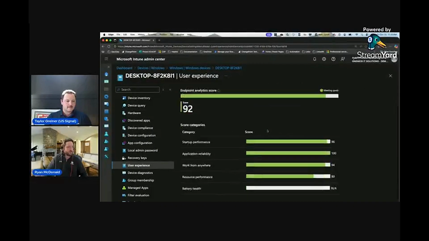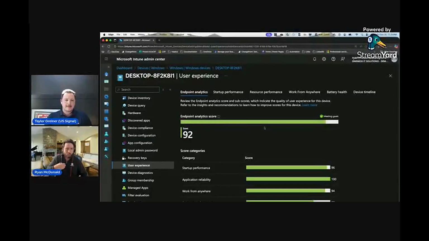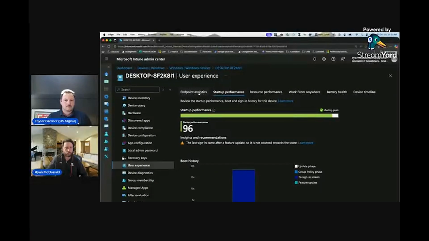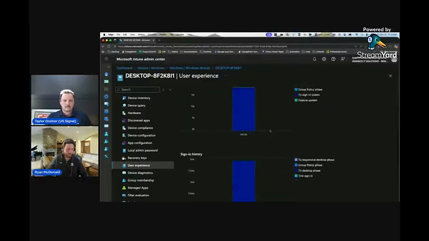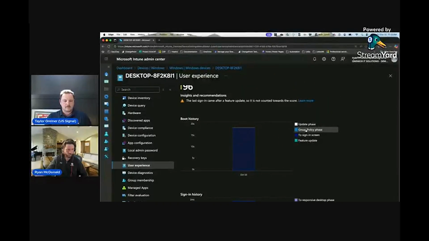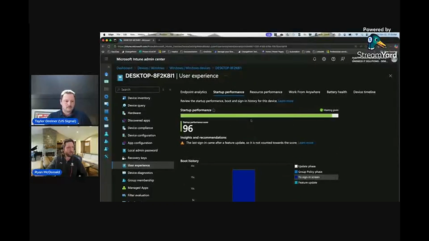User experience. This is personal opinion. This is something that's really fun when you have the time, but it is more for when you're maybe troubleshooting a device. User saying it's taken forever to log in. We can see here, maybe it's the group policy phase, how long it takes to get to this sign-in screen, things along those lines. Perfect.